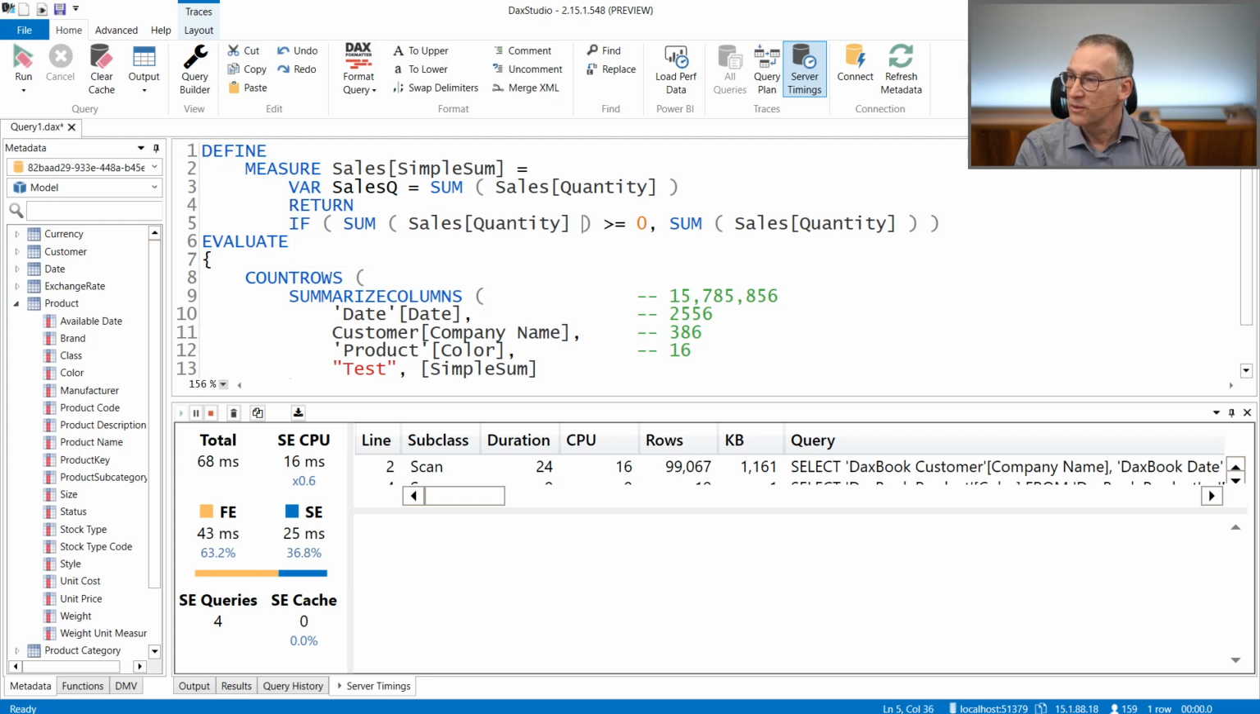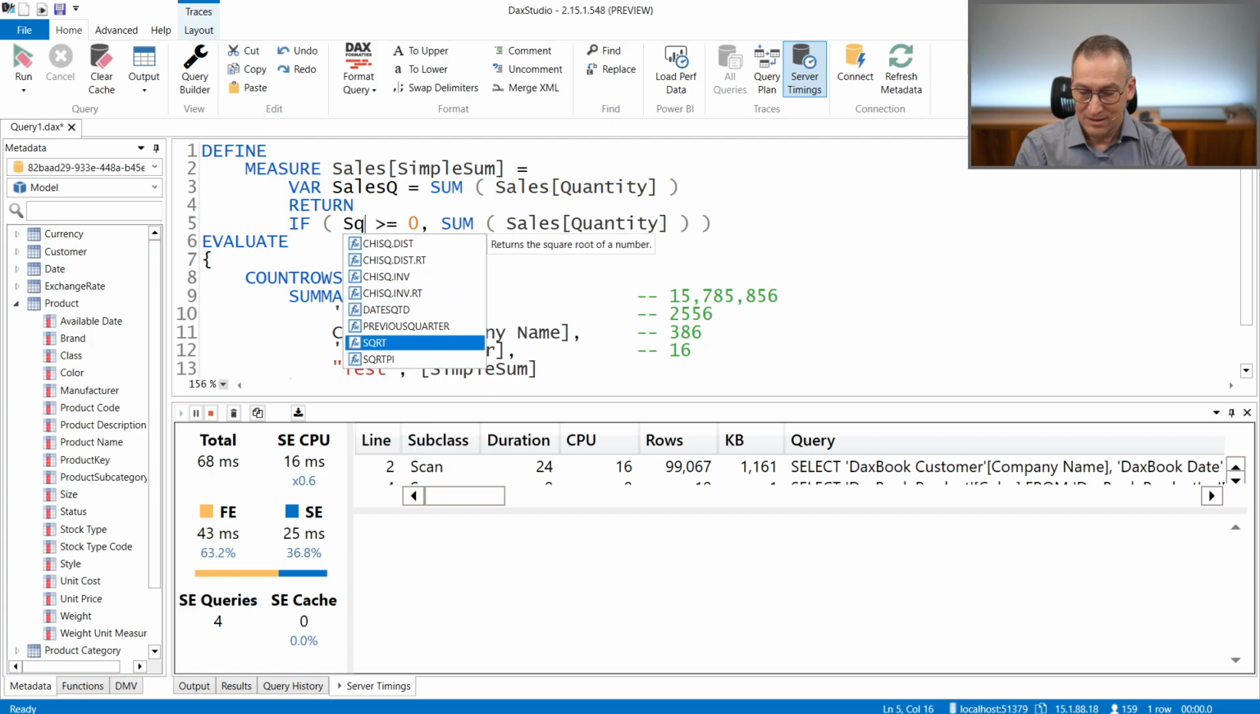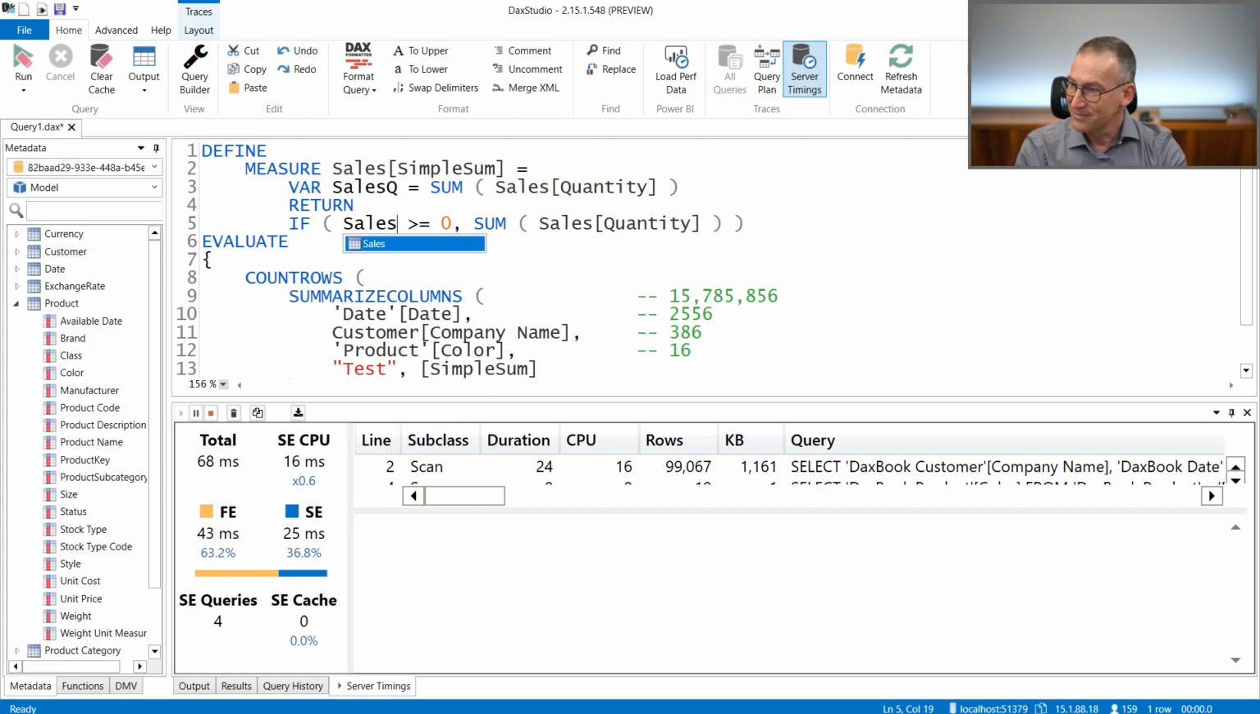And then we return the result, saying, well, if sales Q is greater or equal than zero, then return sales Q. Using variables this way, again, we are forcing eager evaluation, because the engine will compute sales quantity for all the combinations and then do this check, which is faster because now it's being saved in a variable. Again, if I run this code, it will be super fast, because by using a variable, I'm changing the evaluation.